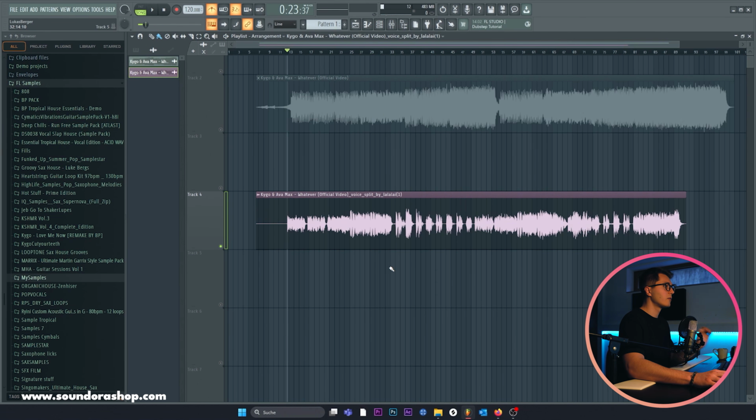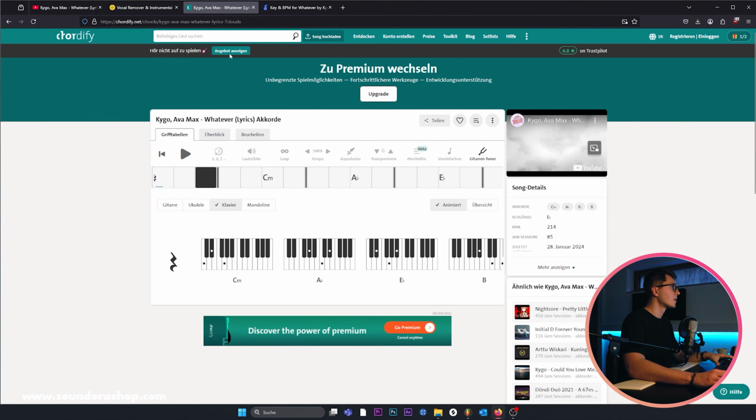Okay, for the next step, we have to find out the key and the chords of our song. And for that, we're going to visit a website which is called Chordify. There you just have to search for the song and you will get the chords. Let's take a listen.